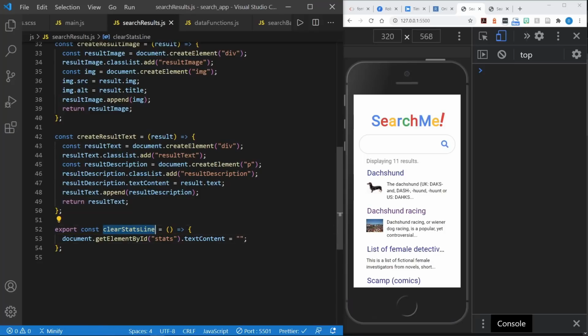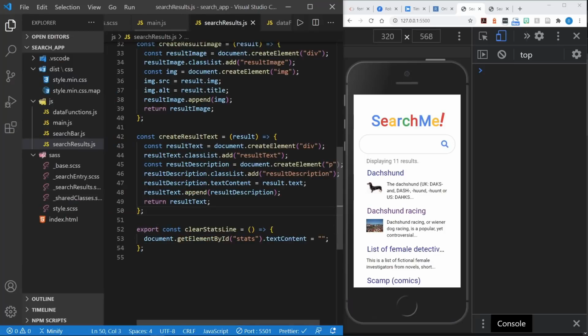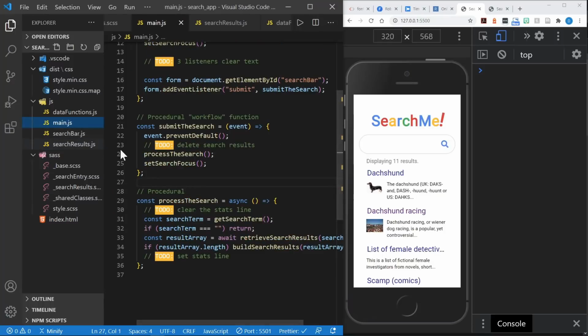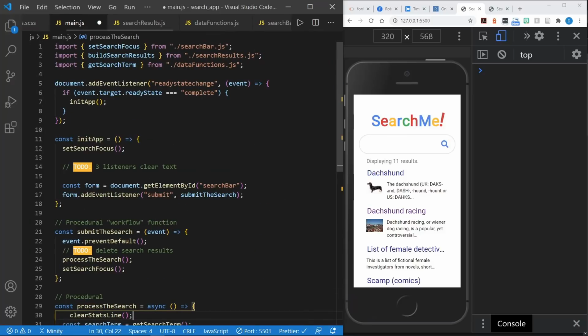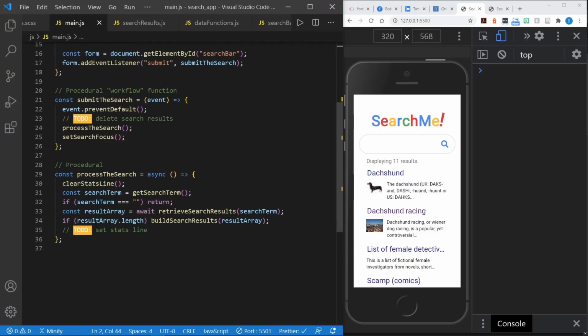So we'll take clearStatsLine, we'll go back to the main.js file, and this was our to-do for clear the stats line. And we also need to import that from the same file that has build search results. And we can save that. We'll scroll back down, and there it is. Now we're ready to define the setStatsLine function.